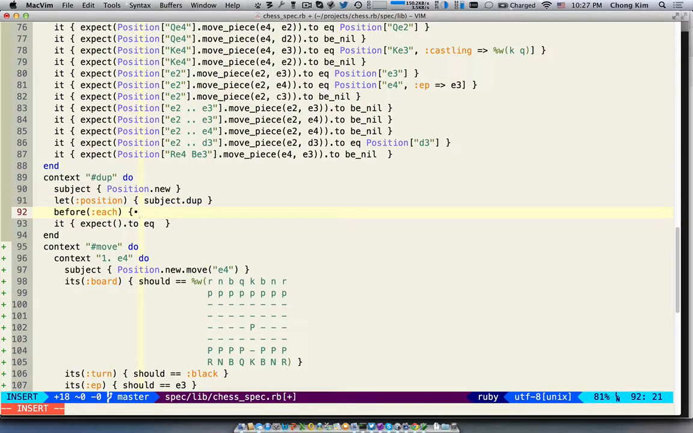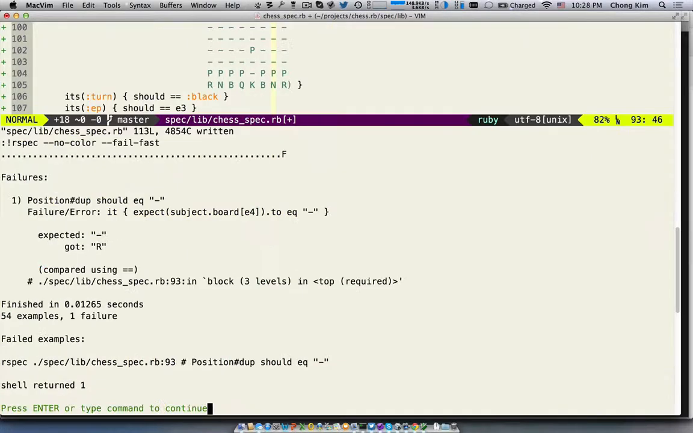Before each, we'll set the position board E4 square. We'll put a rook in there. So we're making some type of modification, and we expect that the subject's board E4 square should be blank, meaning that it's unchanged. So this should cause an error. So dupe should, okay, so it failed.